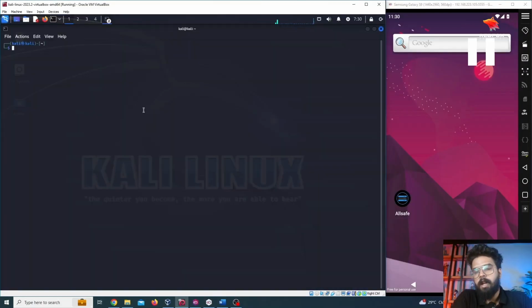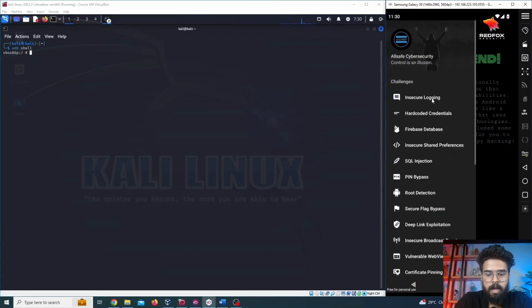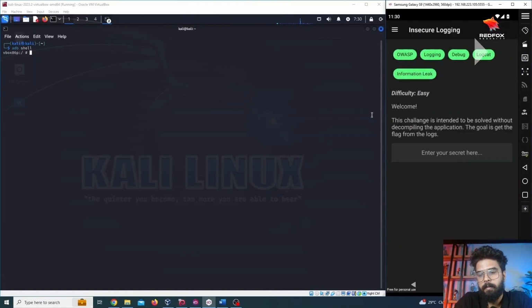The first vulnerability is going to be about insecure logging. So what we are going to do is fire up a Kali terminal, and then enter the command adb shell. What adb shell actually does is that you are now inside the device. We can open our AllSafe app as well and move to the insecure logging vulnerability, and what you have to do now is write a simple command, that's logcat.